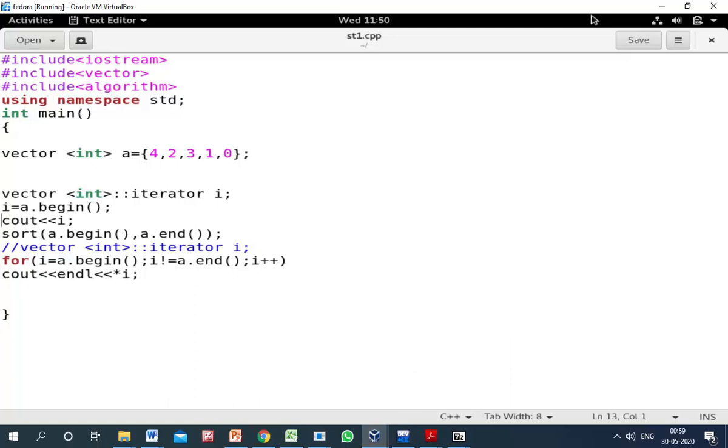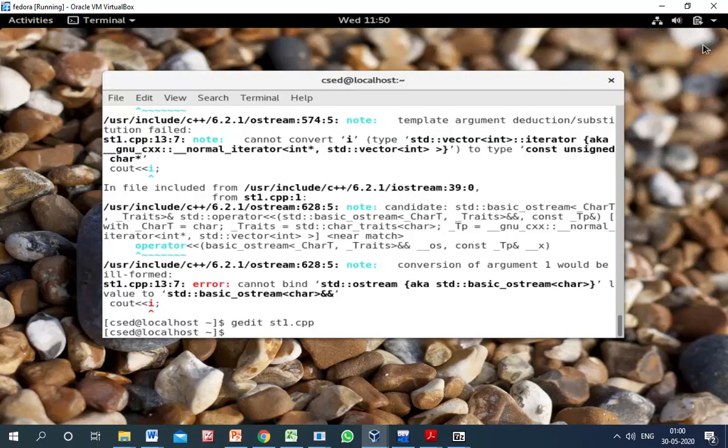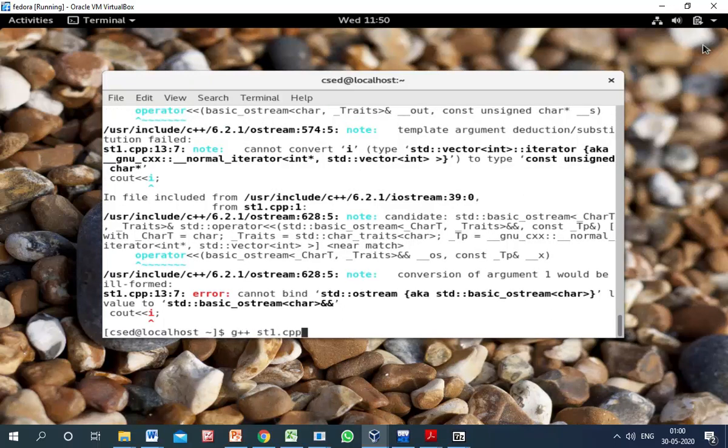So you have to take care of one thing: in arrays you can print the value of a dot begin, but in vectors this is not possible. This will give you an error. So if I write here, see, this is an error because this is not type compatible with cout.